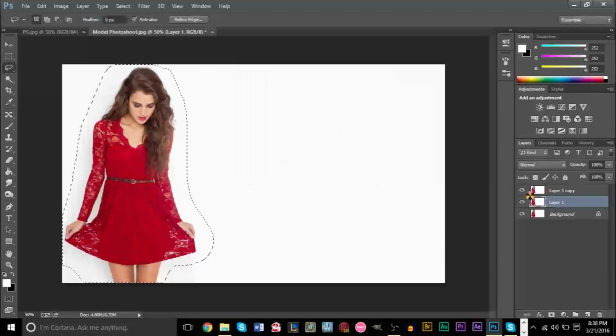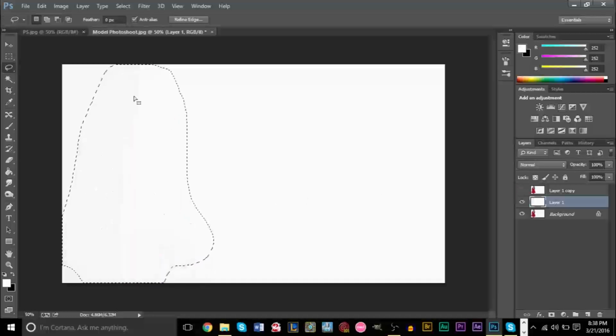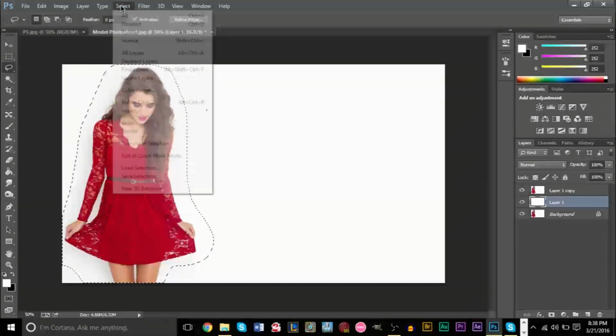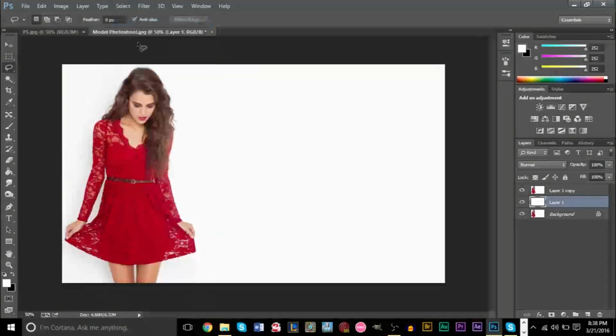And you'll notice that this will now create a background that doesn't have the subject in the image, and is basically a white background, which is exactly what we need. After that, we can go up to Select and click Deselect.